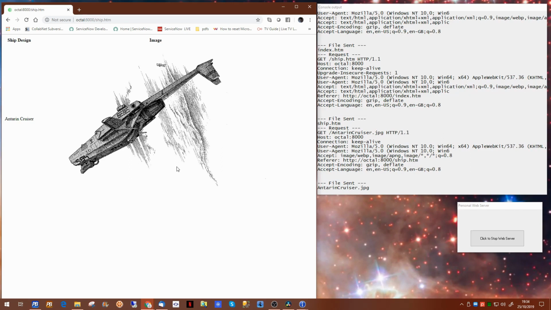Now, while this is a fairly basic web server, it does actually prove the concept that you can request pages and get back the content of those pages with embedded images, and it will accept links.